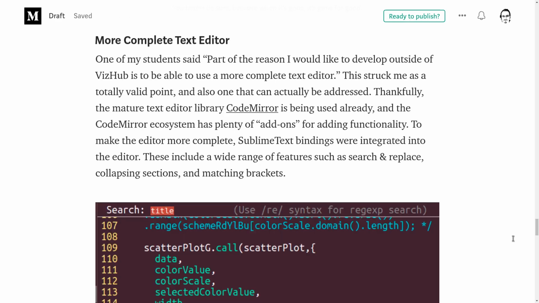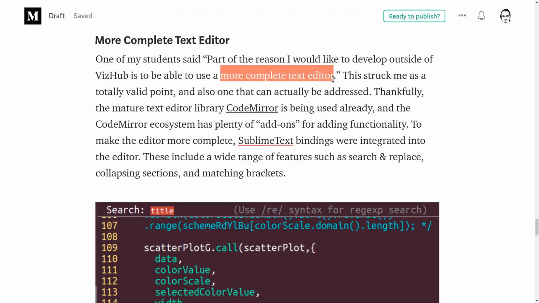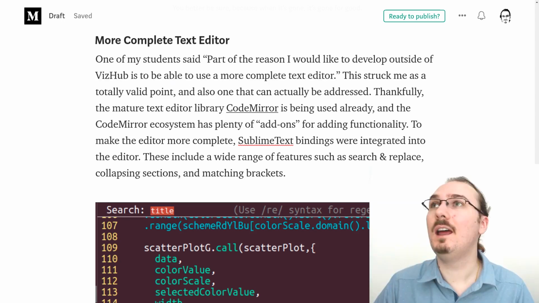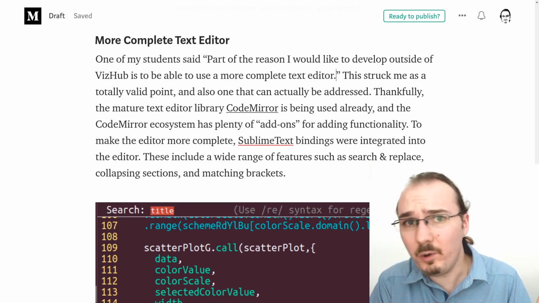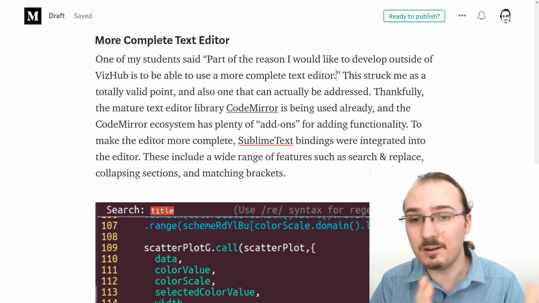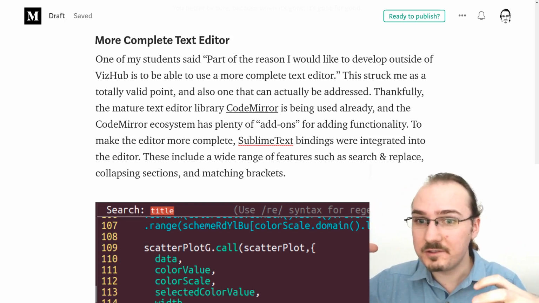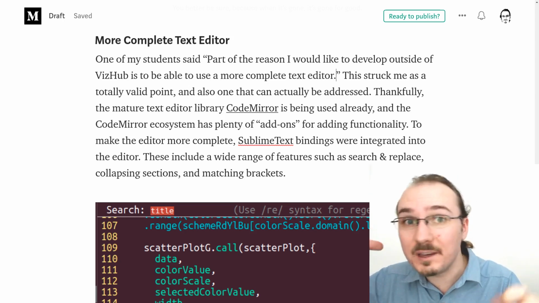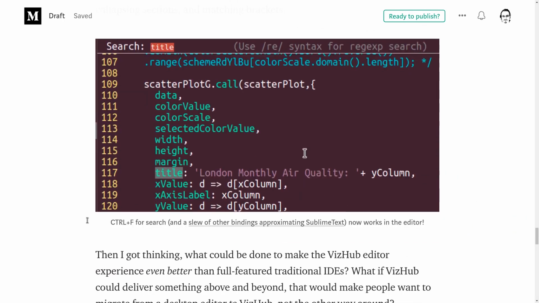And last but not least, VizHub now has a more complete text editor. One of my students said, part of the reason I would like to develop outside of VizHub is to be able to use a more complete text editor. And I thought, oh yeah, that's a totally valid point. And thankfully, we're basing our editor on CodeMirror, which has a lot of plugins and stuff. So why don't I just add some plugins to make it better, make it more complete? So that's exactly what I did.